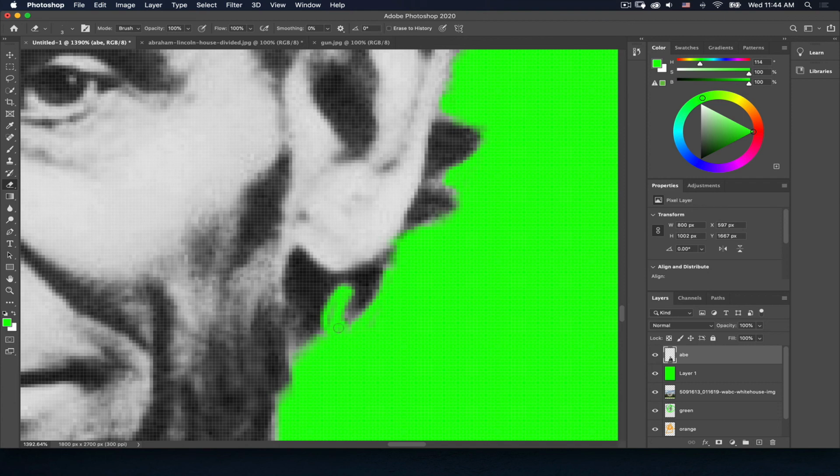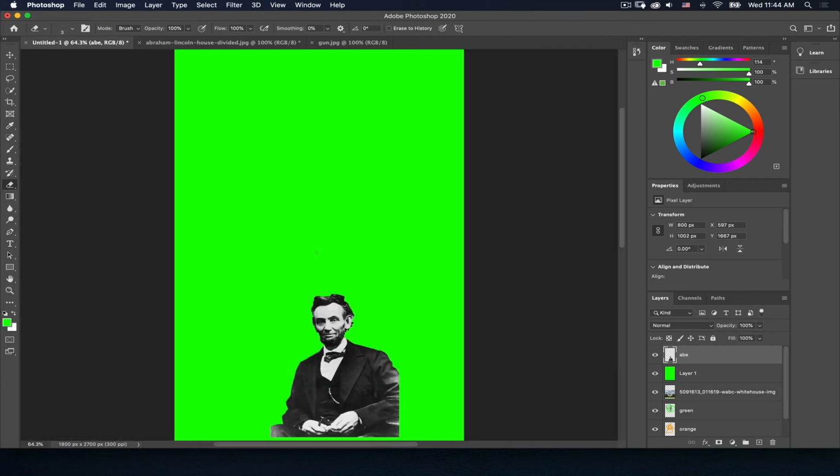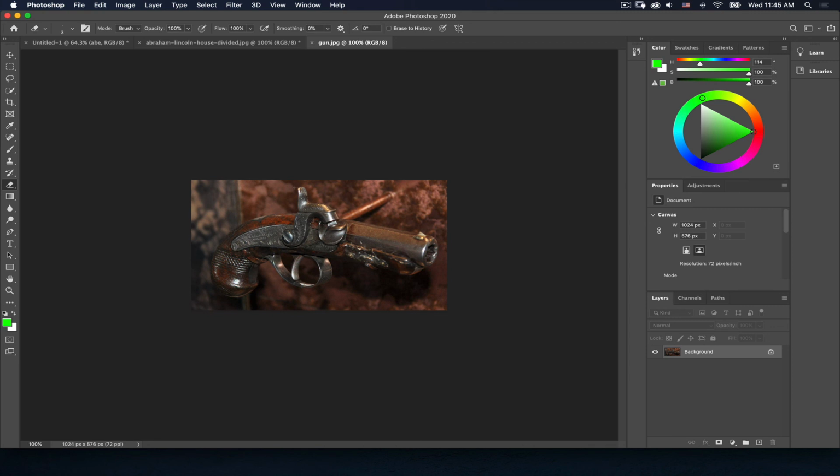where it did not effectively select it. So you can drive yourself nuts trying to get your selection to be absolutely perfect before you hit delete. But my recommendation is to get it close, but have it a little bit fat, and then you can always clean it up afterwards. So now if we zoom out, we can see there is Lincoln, nicely extracted from his background. Turn off the green, and he sits in front of the White House. Pretty awesome.